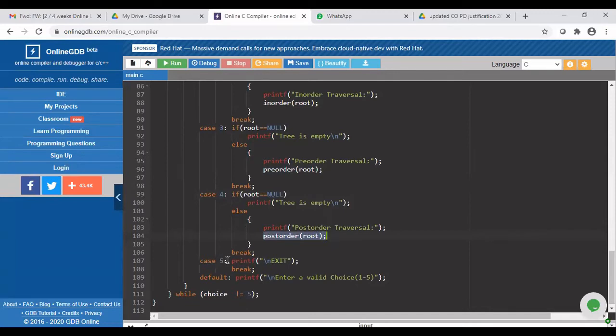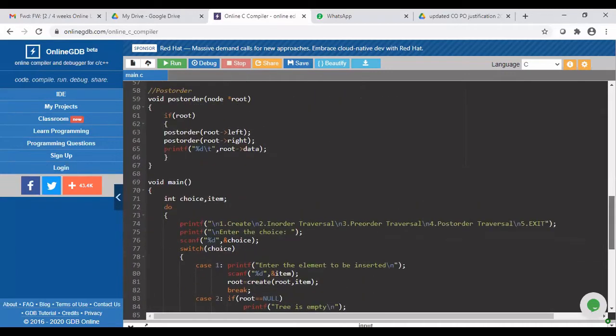Else, if the user presses 5, you have to exit. Otherwise, you ask the user to enter a valid choice. You have to repeat this continuously till the user presses choice 5. When 5 is pressed, you terminate your program. So this is our main function. Now let us see all the functions one by one.